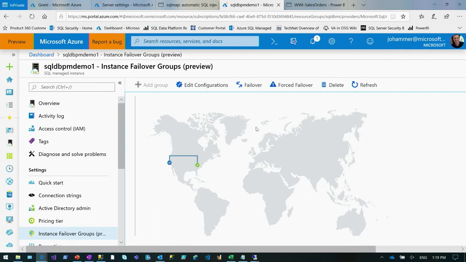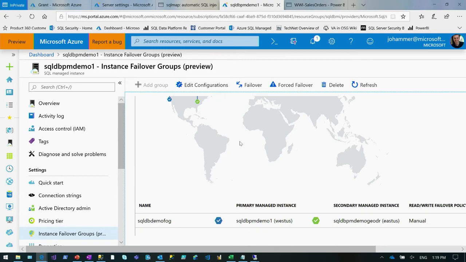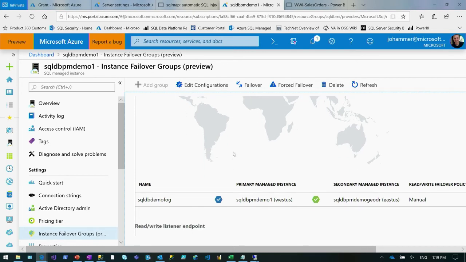There are some details about these failover groups, how you set them up. I have one configured here. In a second, I'll show you. There's actually a nice PowerShell script that you can run to do all this. You don't have to use the portal. The key things about a failover group for managed instance is you need a couple things. You first need to create a failover group. In this case, this is called SQL DB demo FOG, and then you have a primary instance and a secondary instance. Here, my primary is on the West Coast, secondary on the East Coast.